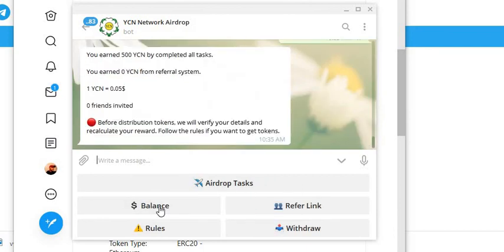You can check out your balance, how many tokens you've earned. That's the end of this airdrop.